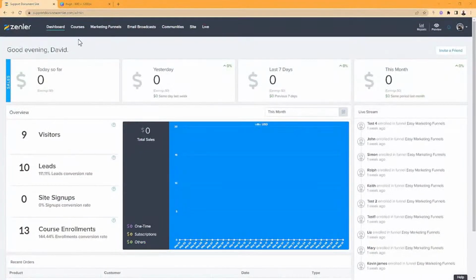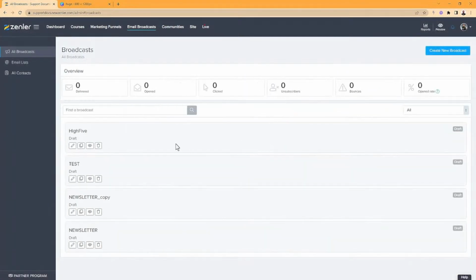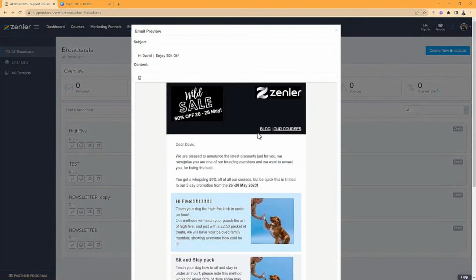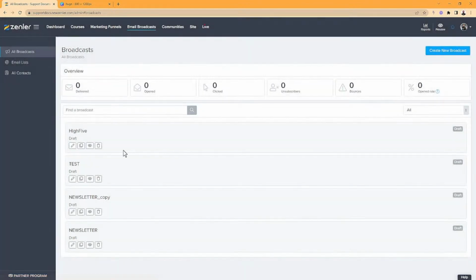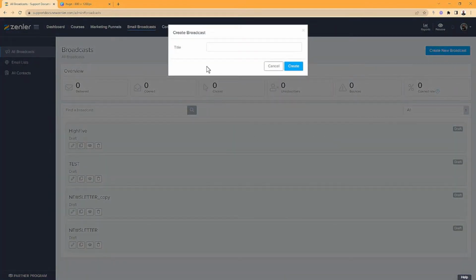Okay, so now we are in Zenler. We're going to go straight across from our dashboard into the email broadcast, and you're going to see inside here that I've actually done the high five one that we saw, which was that one there, and that's all in there ready to go. But we're actually going to create a new one from scratch. So we're going to go into create a new email broadcast, and let's call it Zenstream workshop.